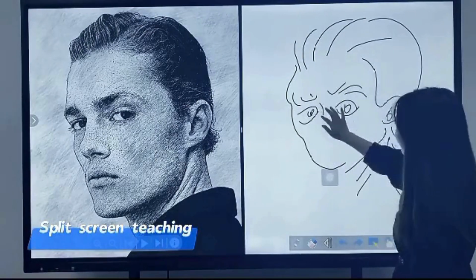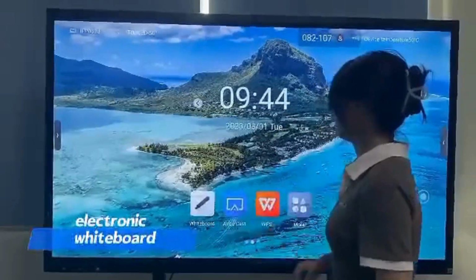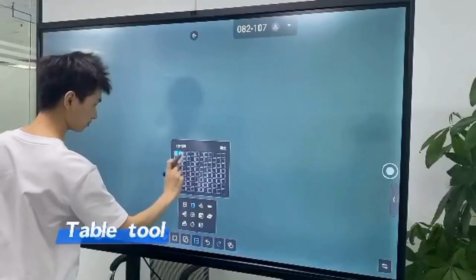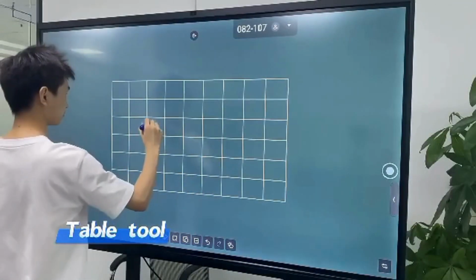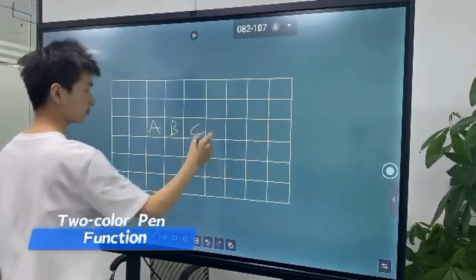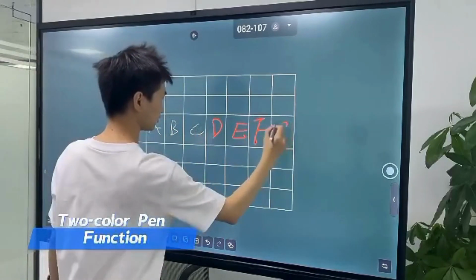These panels often support multiple touchpoints, enabling collaborative work among students. They can work together on projects, solve problems, and share their findings in real time.